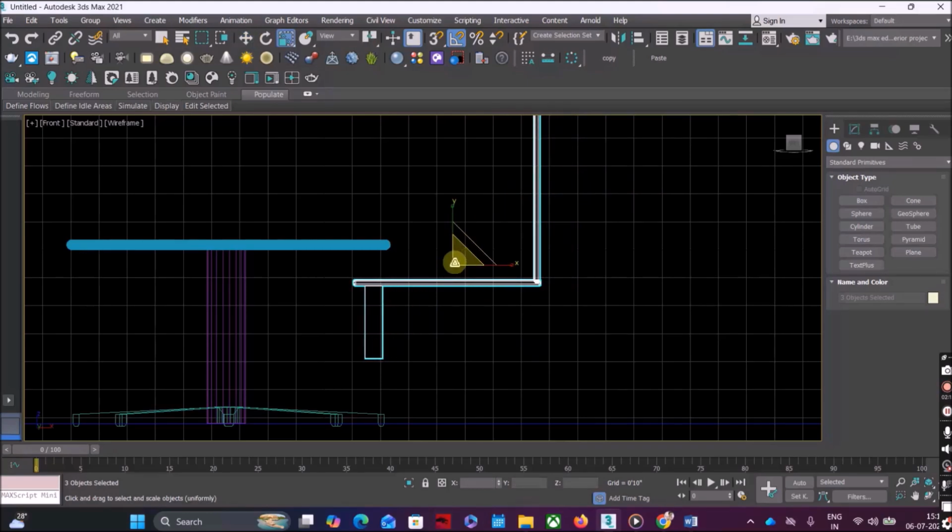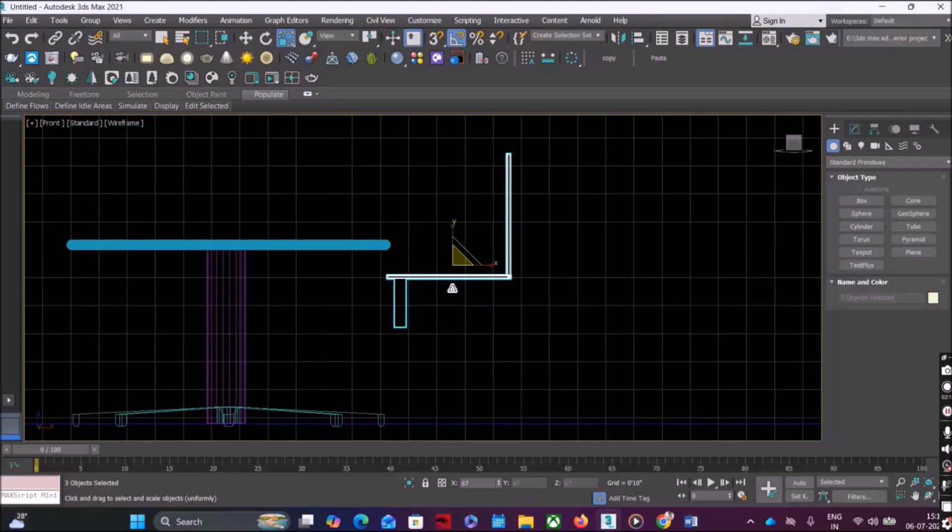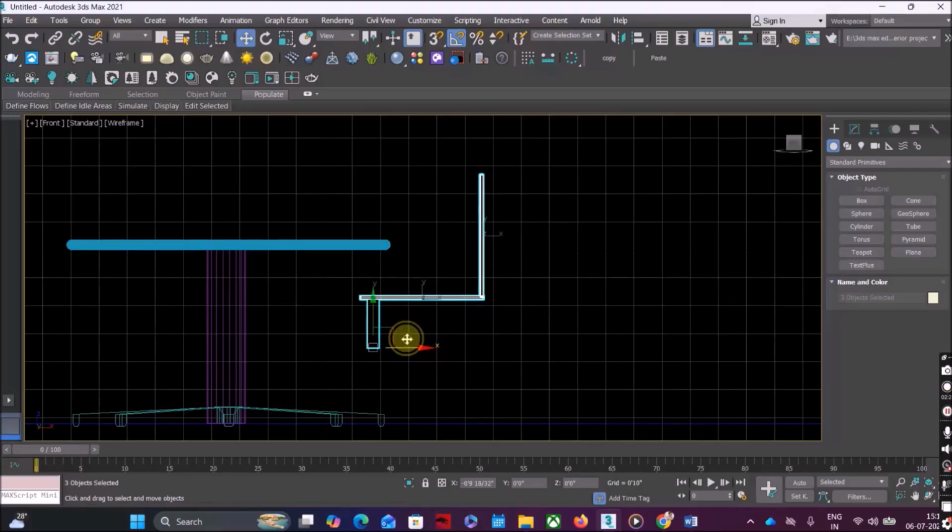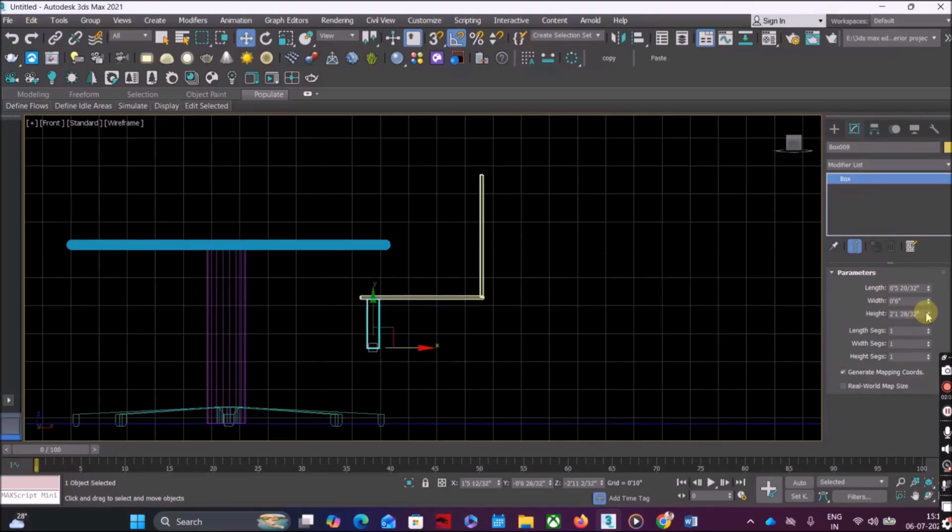The newly created object size is too big, so we can reduce the size a little bit. For that we can use the scale tool, shortcut R. Then we can adjust the object. Next, we can increase only the leg height from the box settings. Then move the object properly down, and now the object touches the floor.